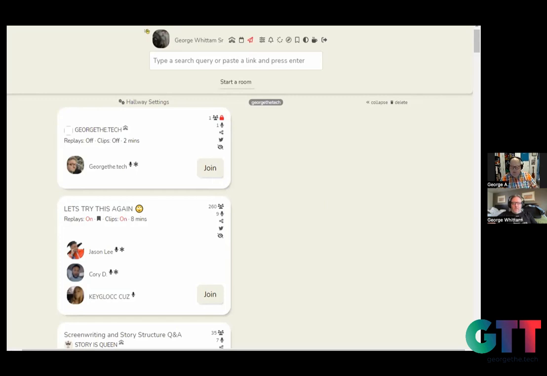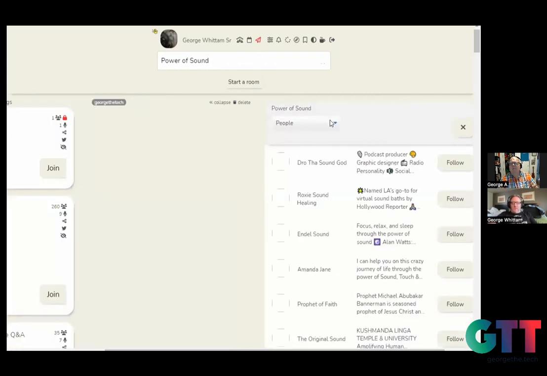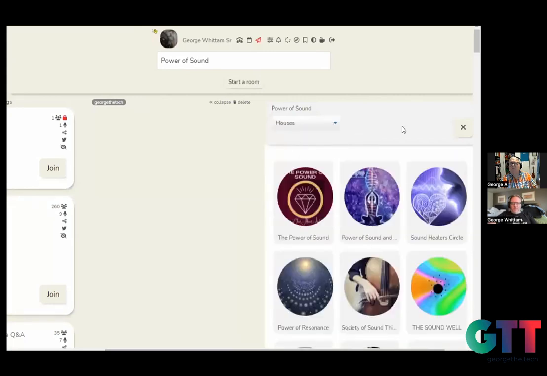Jodi has a house, right? Yeah, she has a house. In fact, we can search for that house right now as well. It should be called Power and Sound, I hope. And we're not searching for people, we're searching for houses. So we'll do that. Yep, there's Power. That's her logo right there. That's how I know.